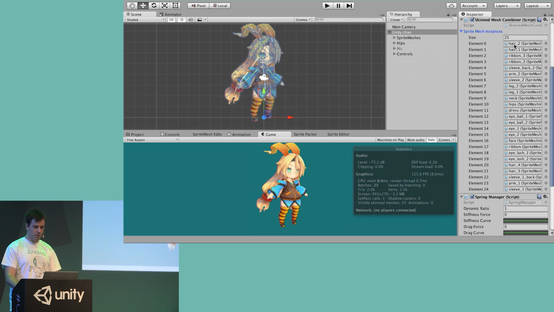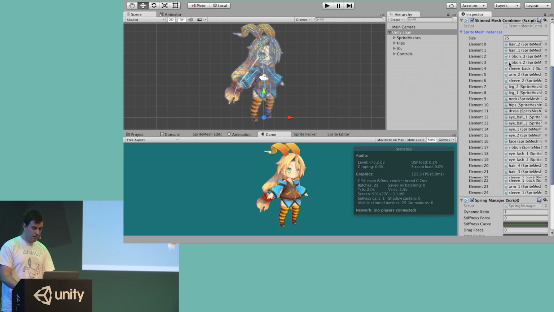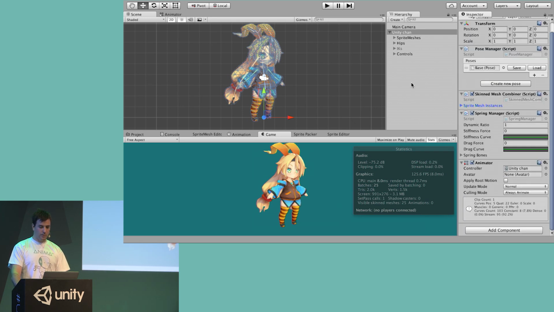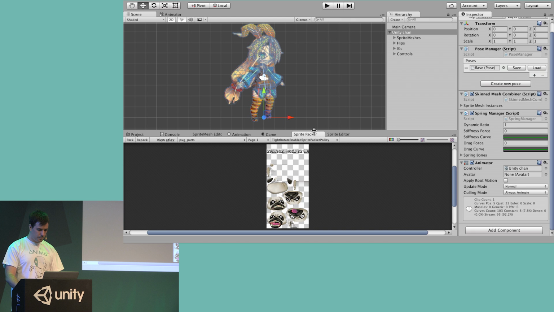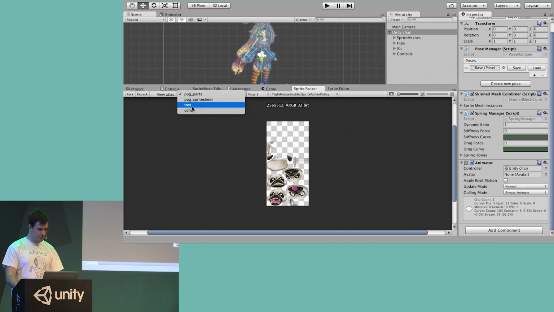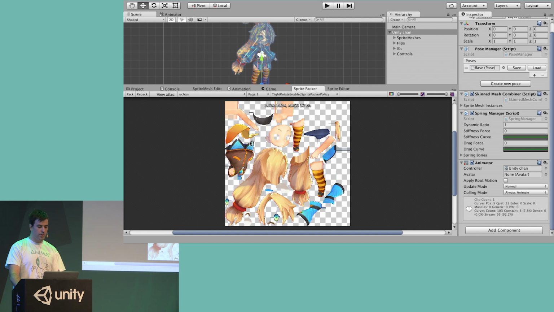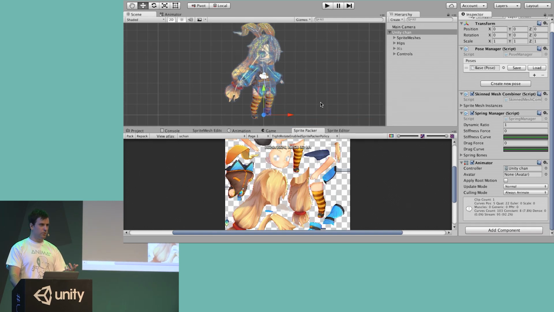So you set the list of sprite mesh instances from back to front, and it will combine them into a single mesh at runtime. Also, to enable that, it's very important that your sprite meshes all use the same texture. So you can use atlases. You can pack them together, but just make sure they use the same texture. Because sometimes the sprite packer makes different pages, and different pages are different textures. So try to make just one texture. Otherwise, it will look incorrect.